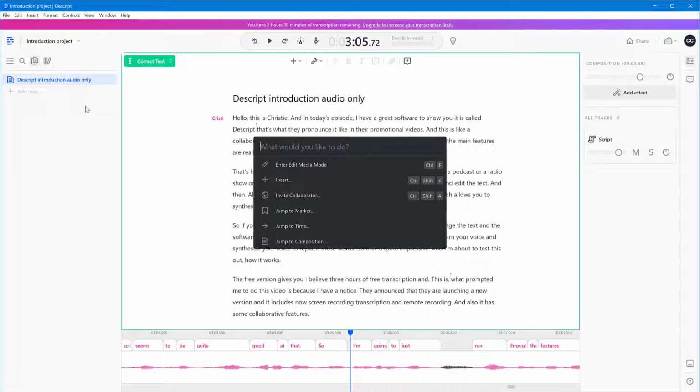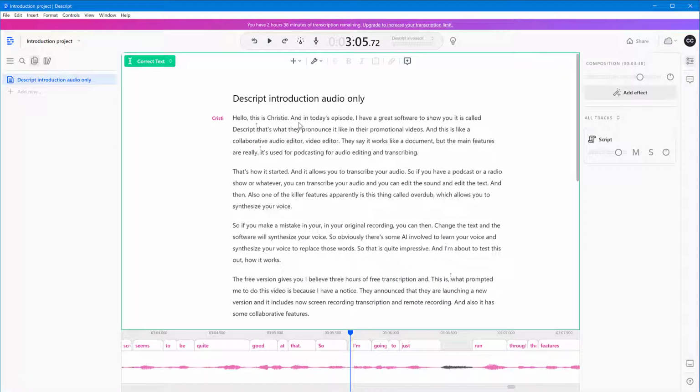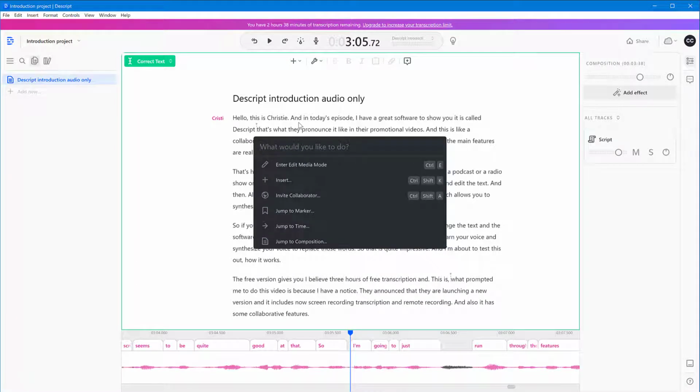Now also this gives you a shortcut to things like inserting files from your hard drive, or inserting voice files, audio recordings, tracks, all that stuff. So it gives you a window into all of the operations the software can do. So this is a very nice shortcut to remember. Control K brings the thing up. So if I want to insert some file, insert some animation, whatever, I can do it from here.